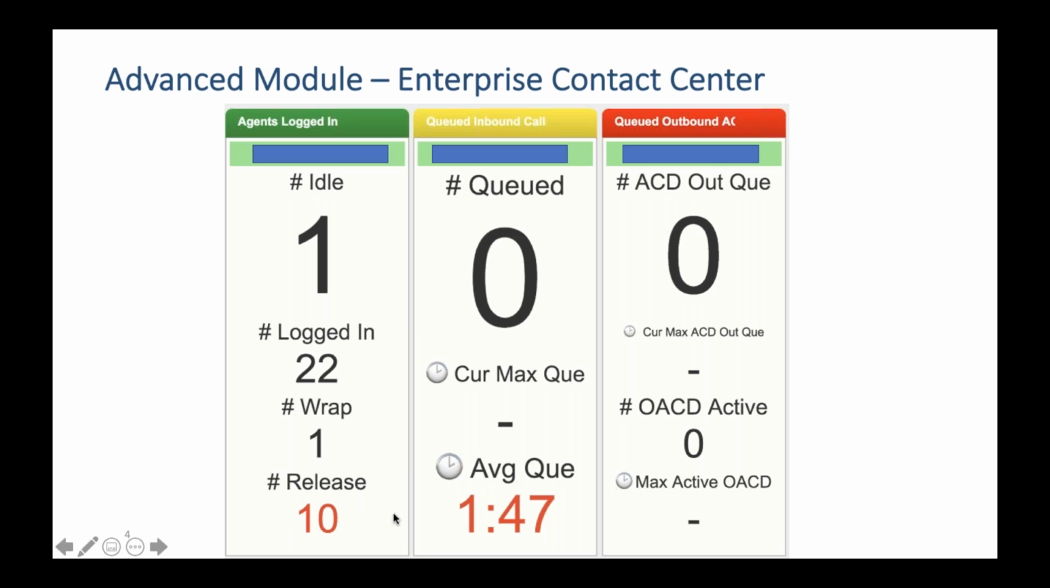So maybe I have filters on there that say, hey, if release is above 5, I would like it to change color so that it draws my attention to the dashboard. So I can very quickly, at a glance, with numbers and colors, determine what is the health of my contact center at this present moment. And so this just gives you a nice web-based graphical interface to be able to push up on supervisor screens.